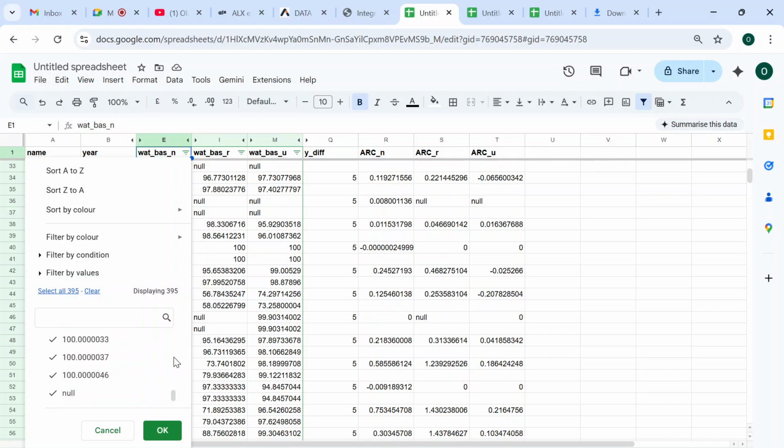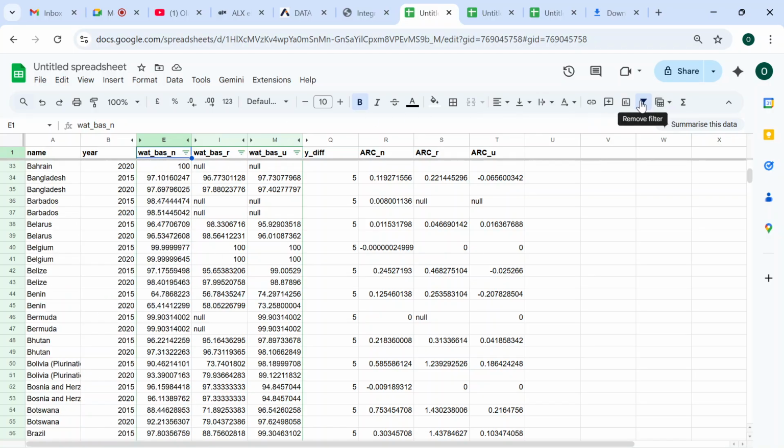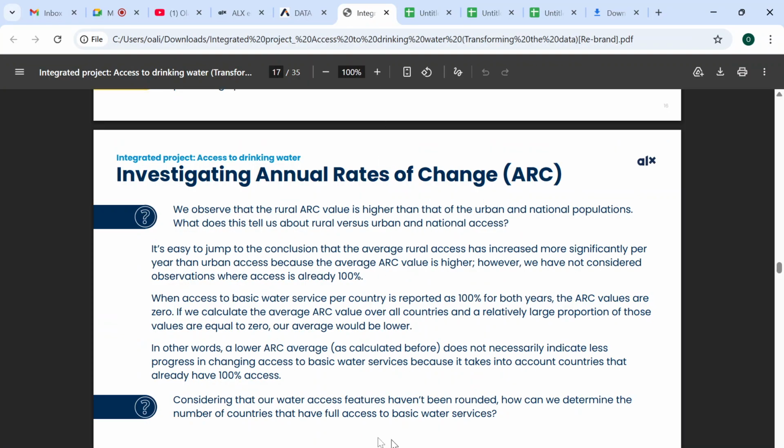So to see countries that have 100%, we can easily just filter out only the 100 and then show it. But we aren't doing that. But yes, that's how you do that. So let's keep reading.